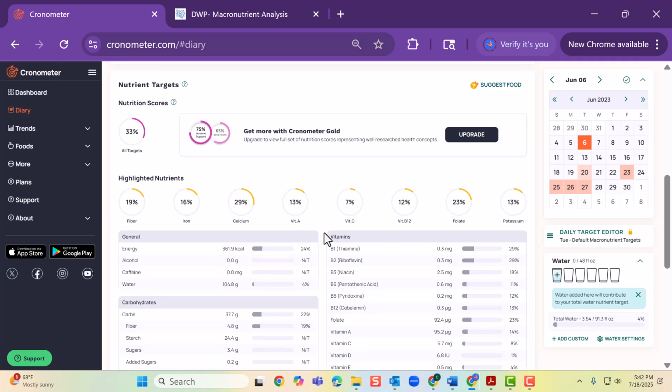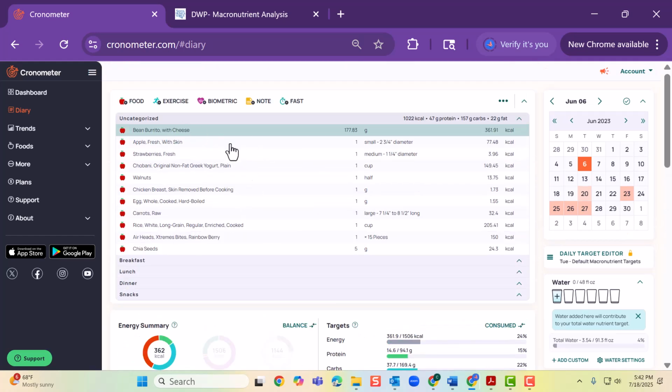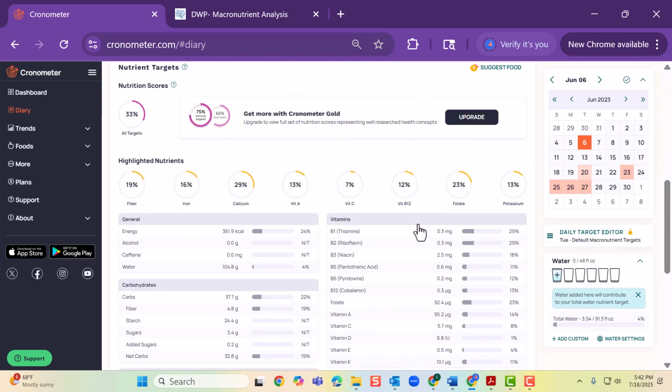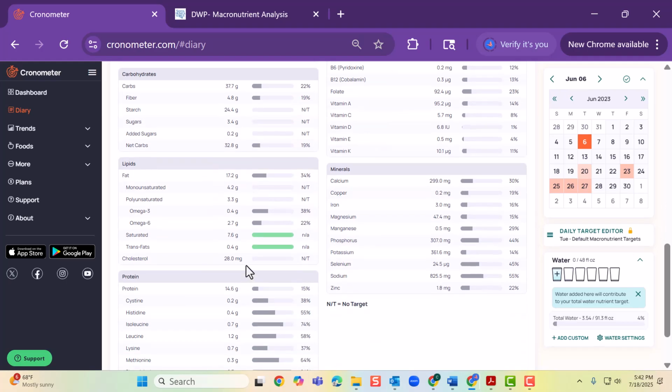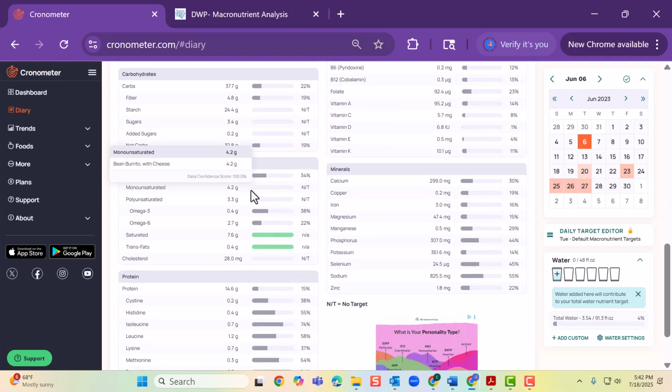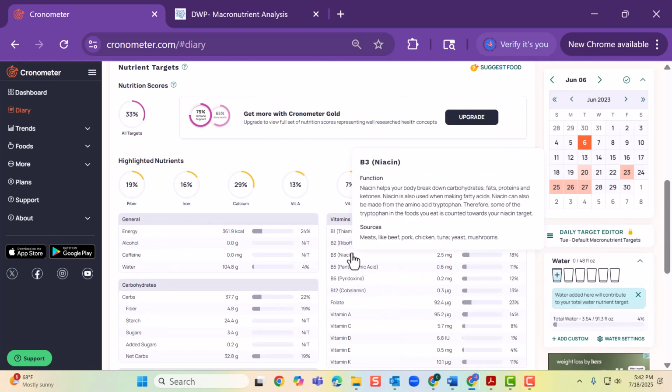If I click on the list of foods in the food diary, if I just highlight the bean burrito, so I clicked on it, you can see it's highlighted. All of the data for the bean burrito is here. So you can know how many calories, you can see how many total fat grams, mono, poly, you can see the omega-3s, and you can see saturated and trans fats. You can also see all the vitamins and minerals for that.